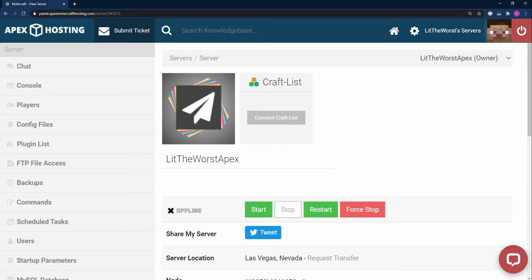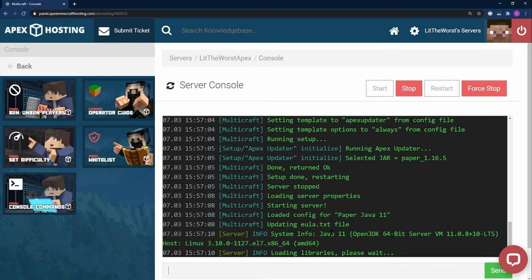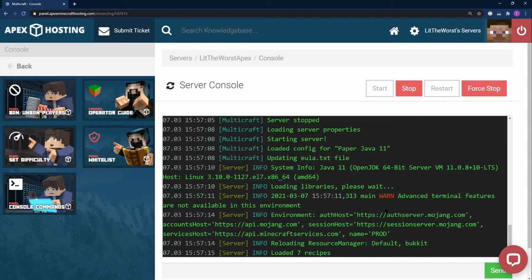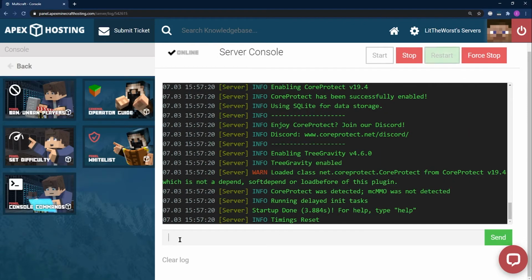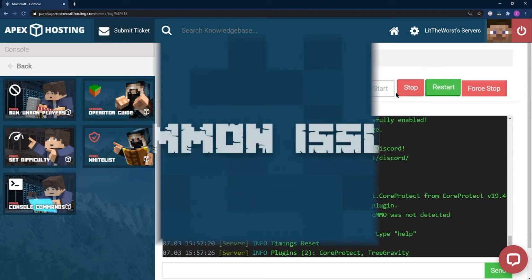Once your server is in the process of starting up again, you can click on console to the left of the page. And when your server is in the process of getting fully started up or is fully started, you can type in the console typing bar PL. And when your server has the online notification, then you can hit enter, and the server is going to tell you what sorts of plugins you have installed or if you've installed your plugins correctly. As you can see here, it tells us we have Core Protect from earlier and Tree Gravity because that is a plugin that we most recently installed, meaning that we've installed our plugins correctly onto this server.